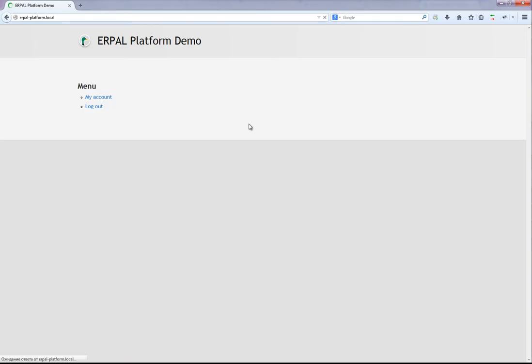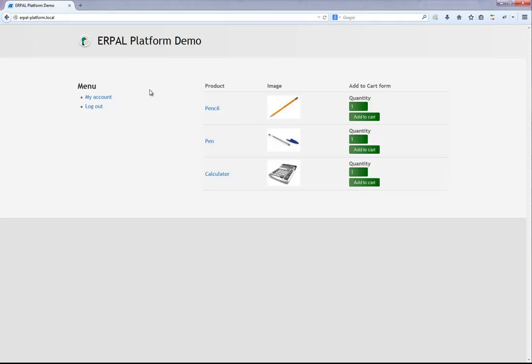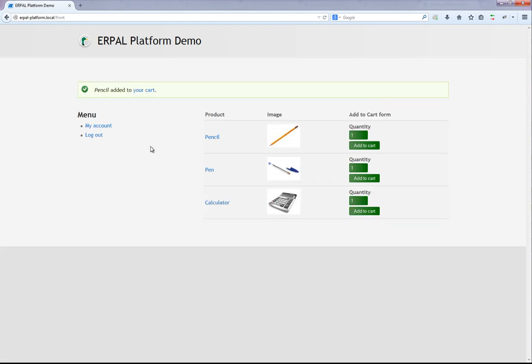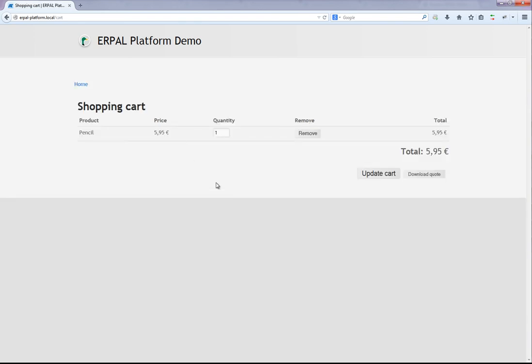Okay, let's check now. Yes, as an end user now I see recently created products and I can add them to my cart. So let's do this. Let's try how it works. Pencil added to my cart, amazing. Okay, that's how my shopping cart looks like.